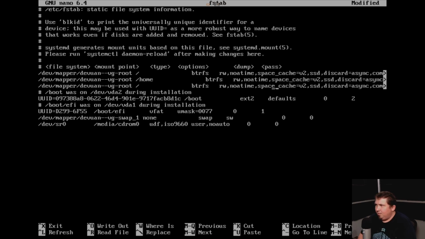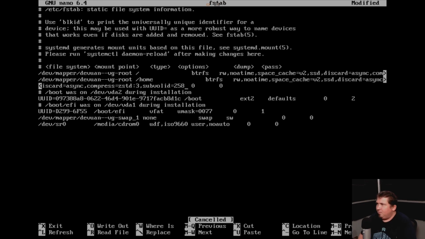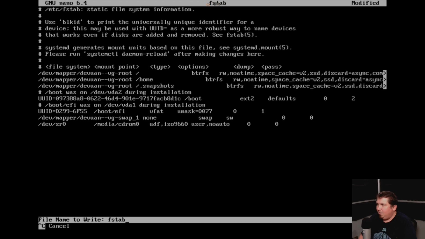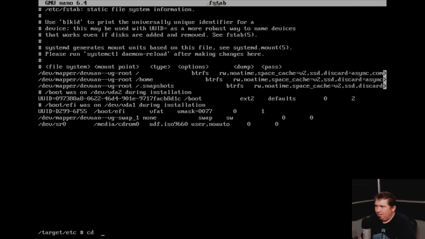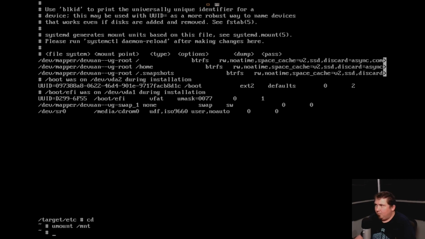Now let's come back here and go to /.snapshots, and then scroll all the way over there to subvolid=258. All right, and when you're happy with that, you can hit Control X, hit Y, and then enter. Now let's cd back, and now let's umount /mnt. Now we are officially ready to go back to the installer.